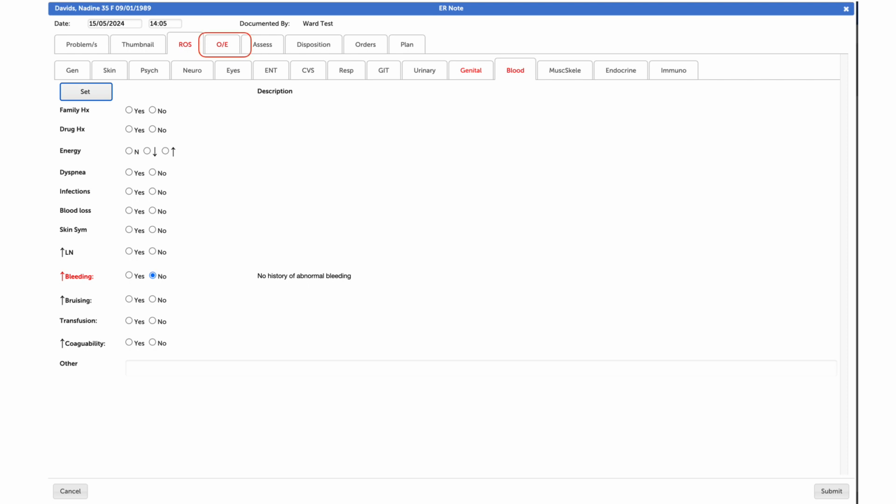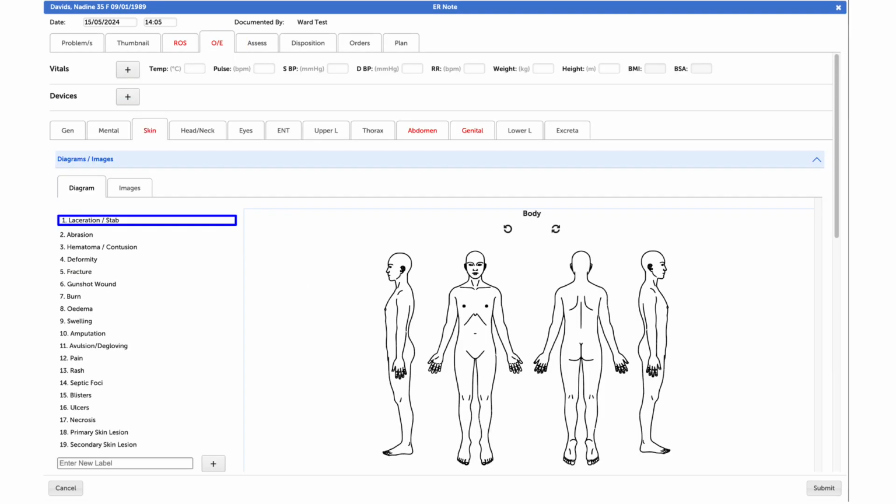I'm now going to go and select the examination tab. When I do that, you'll see two things. First of all, the sub-tabs, in this case, skin, abdominal exam, and genital exam are all mandatory. That's been driven by the fact that this patient has vaginal bleeding. But the next thing I'd like you just to look at is you'll see that there's a blue bar going across the middle of the screen which says diagrams, images. That's an accordion, which at the moment is open. I can select the little arrow here on the right to close it.